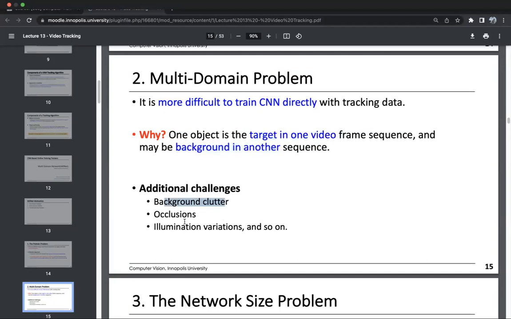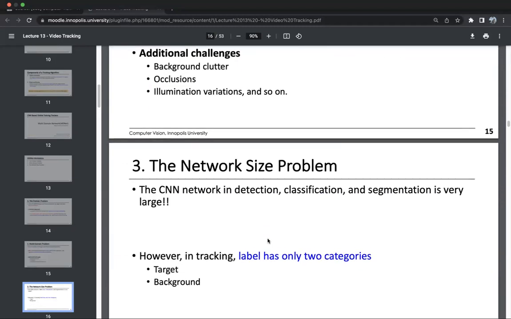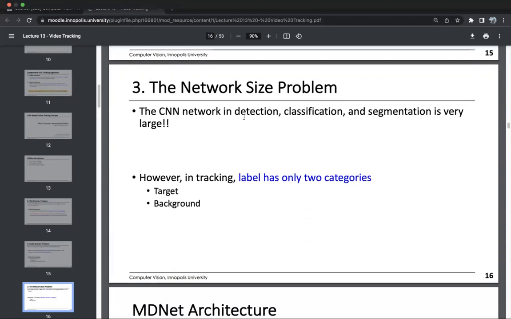Additional challenges: there is a lot of background clutter, occlusions, illumination variations, and so on. The network size problem: basically the CNN network in detection, so object detection or classification or segmentation, is very large. Right now, with YOLO V8, the smallest version is not that big, but it still is very big, right? So it's not going to give you real-time detections on CPUs or something like that.